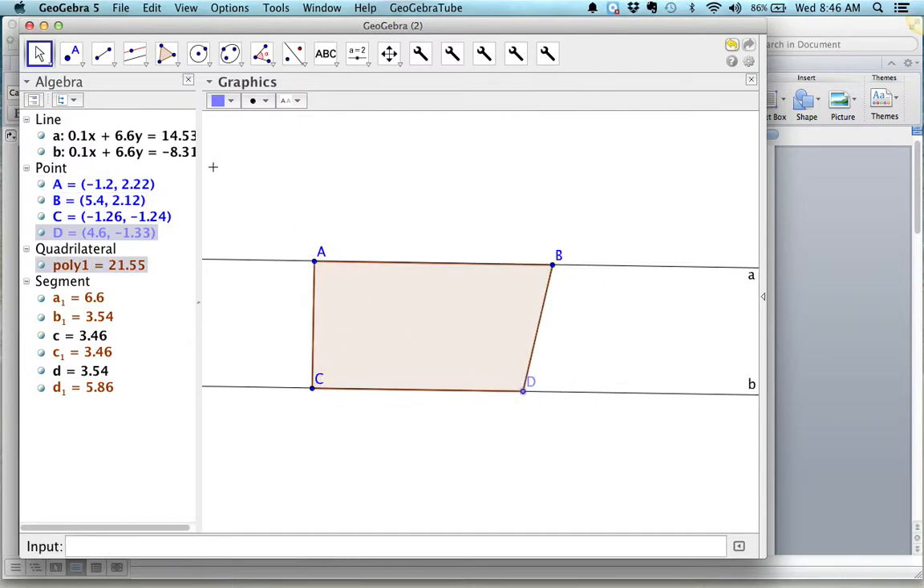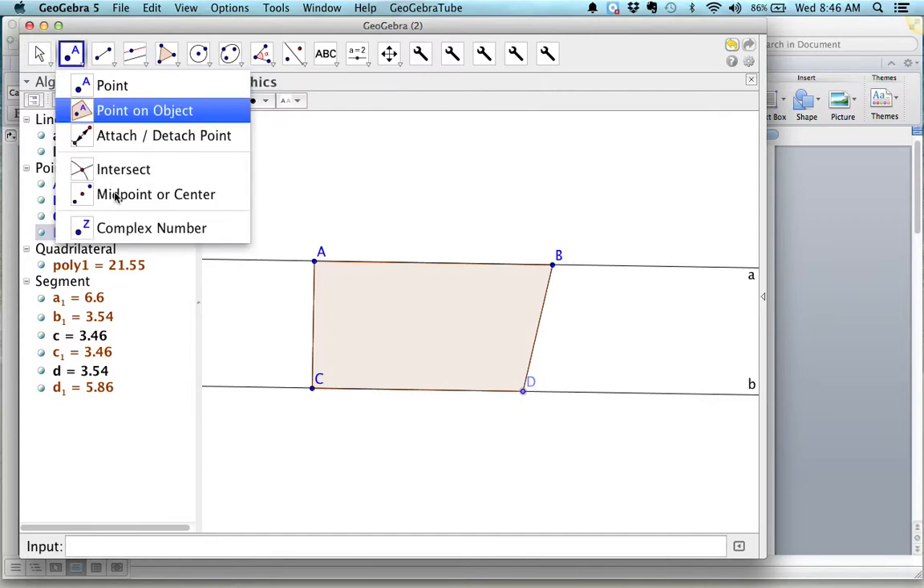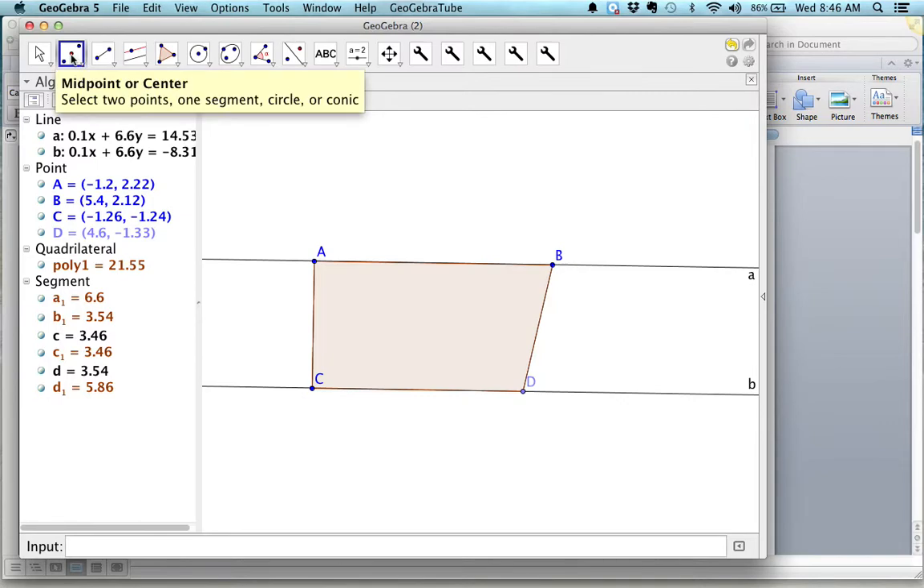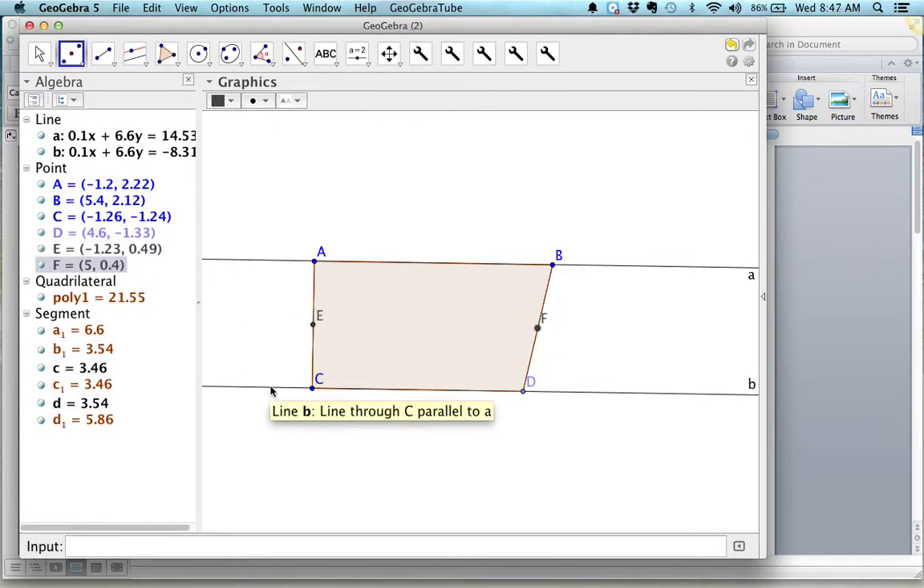What I want to do is find the midpoint of this side and the midpoint of this side. And GeoGebra has a tool for that. If we come up here under the point menu, we have midpoint. For midpoint, you can either select 2 points or a segment or a circle or a conic. We're just going to find the midpoint of this segment by clicking on it. There it is. Same thing over here. Okay, now I've got the midpoints. The mid-segment connects the midpoints. So again, I need the segment tool.